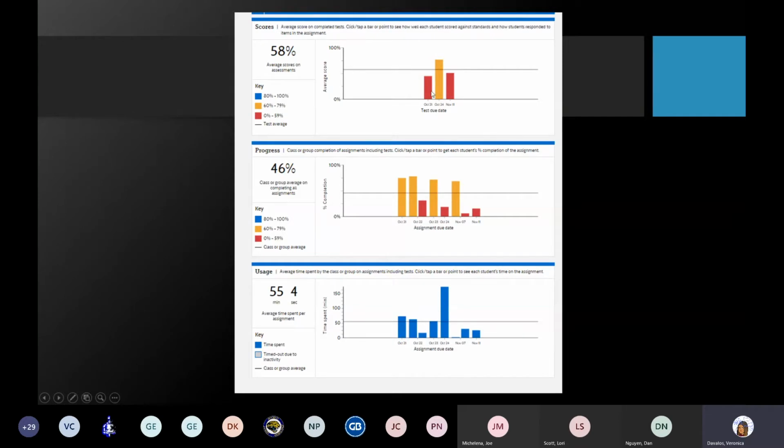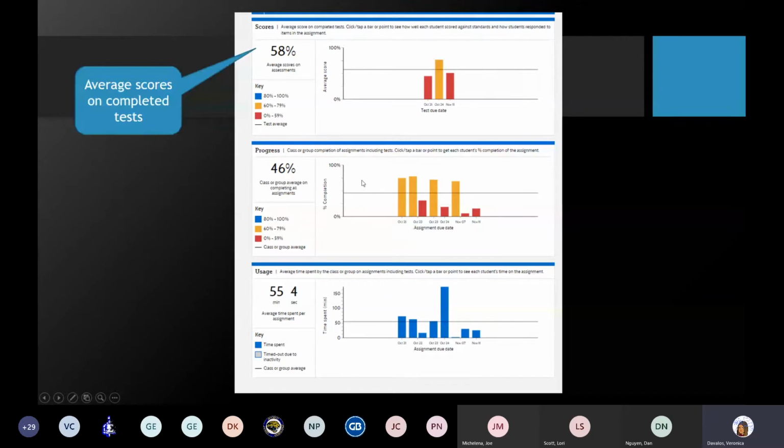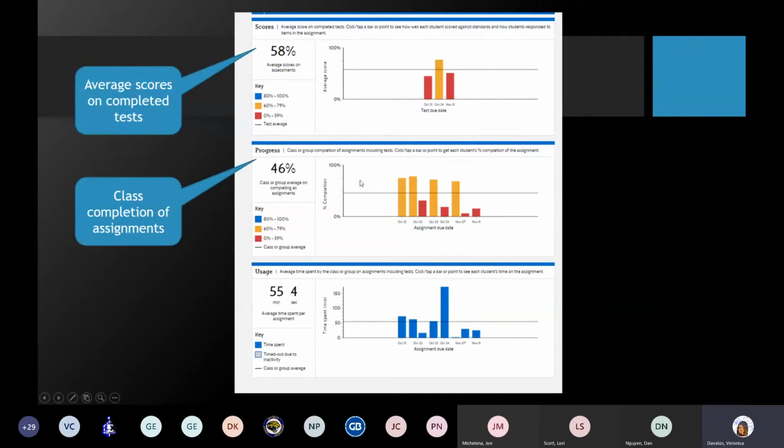I see three bars on here, and this is just a static image, but if I were on the actual Pearson Realize website, I would be able to click on the bar graphs, and it would tell me what the assessment was and take me directly to all of the information there, all of the student scores. That's average scores. The next one over is class completion of assignments.